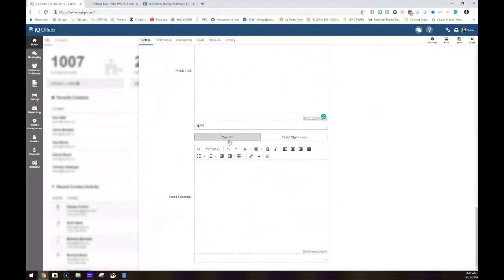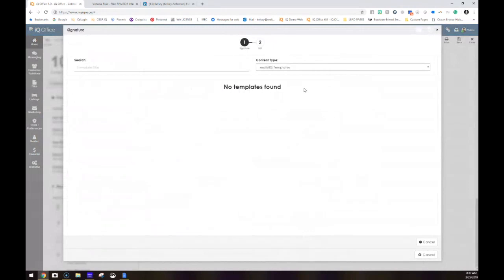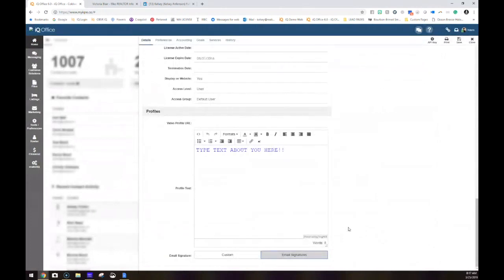content. So you can make a custom signature by typing in the box, or you can use a formatted template signature that either we've made or you've made from your content. If your company has them in there, they will be in there for you to use.